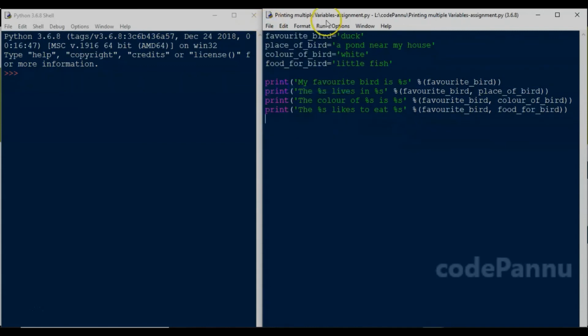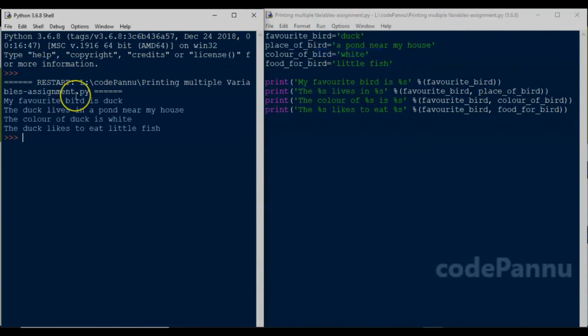So this is the output I get. My favorite bird is duck. The duck lives in a pond near my house. The color of duck is white. The duck likes to eat little fish. So we printed four sentences and we put two variables in each sentence.